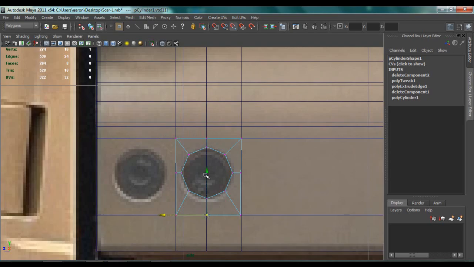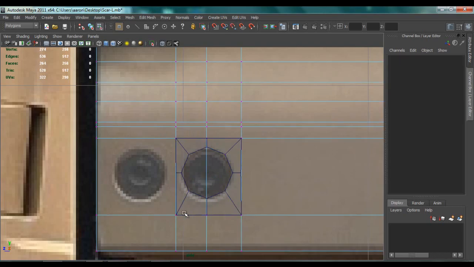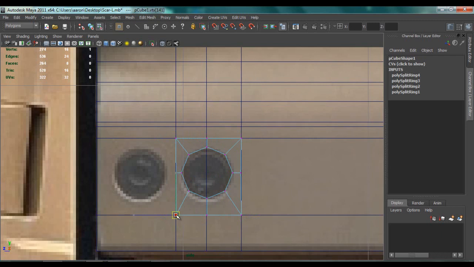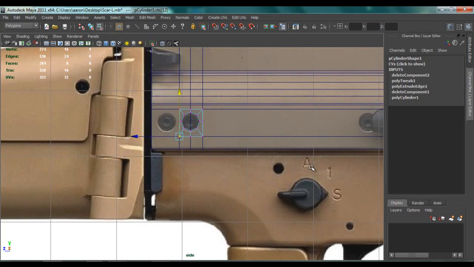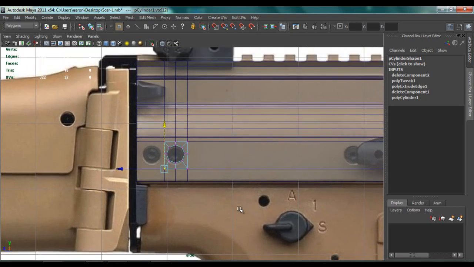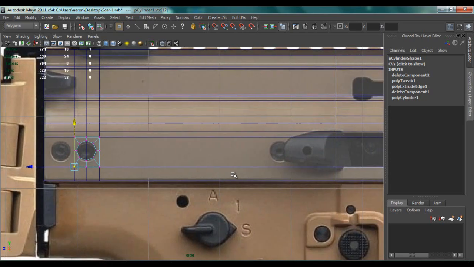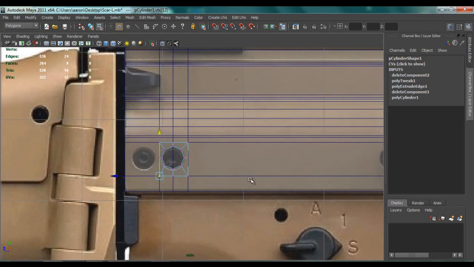Now doing this will allow you to create holes in your model, like where holes should be. So I'll show you that in just a minute when I can select this vertex. Like down here, I don't know if that's a hole or a little screw, but if you want you can create that into a hole, or even these here, just by doing this technique.